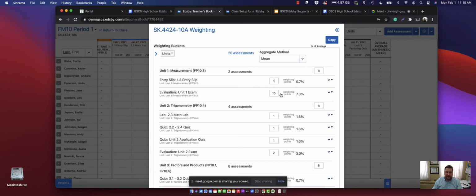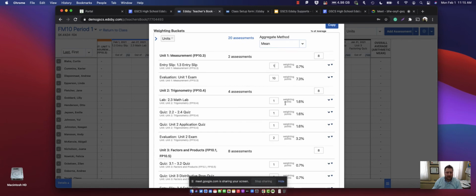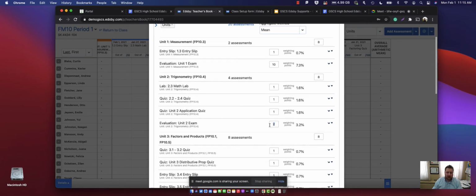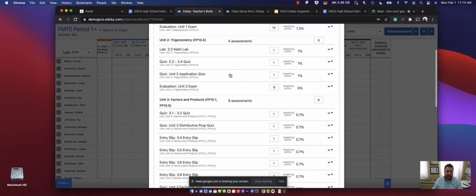Going through here, I've changed the weighting, which allows me to differentiate the evaluation of a unit exam from my entry slip. And I would probably just go down the list again, making sure that my units are quite relevant. So this unit, Trig, has additional assessments, whereas I might not weigh so heavily on my unit exam. I might be comfortable with this, or I might have to change the overall weighting of that entire unit.